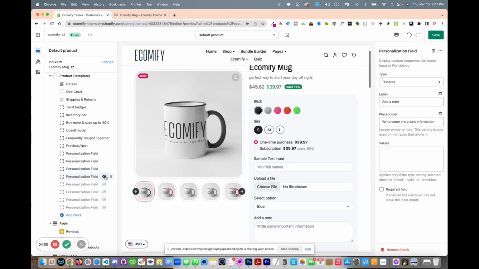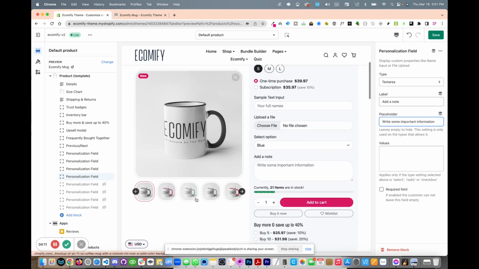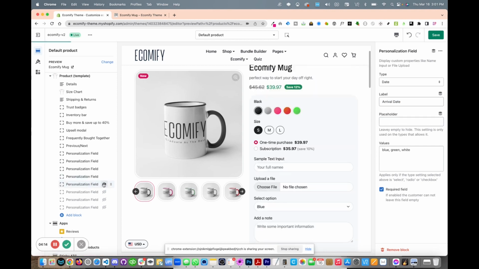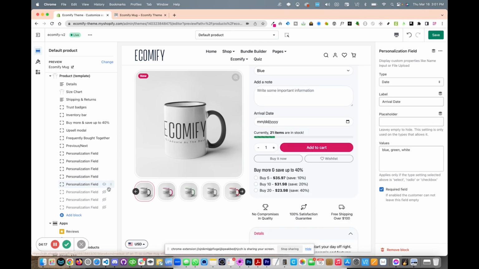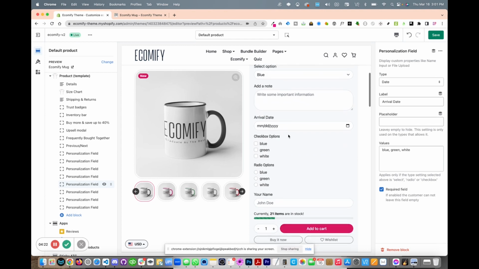The next one is not hidden, so it's going to be a text note. That is the text area, and you can have a label and then a placeholder text like this. You can have as many personalization fields as you want. We did hide more of them just to show you what the options look like. Personalization field, this is going to be a date. So you're choosing a date, arrival date here, and then they'll be able to choose the date from a calendar. This will be all information collected when they click add to cart and on their cart page, or a cart slide out.